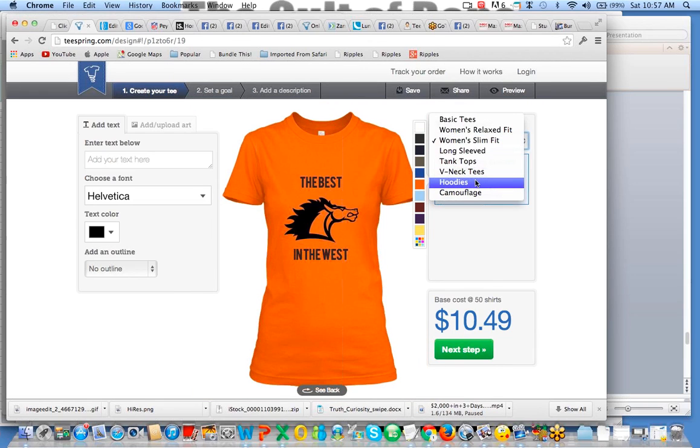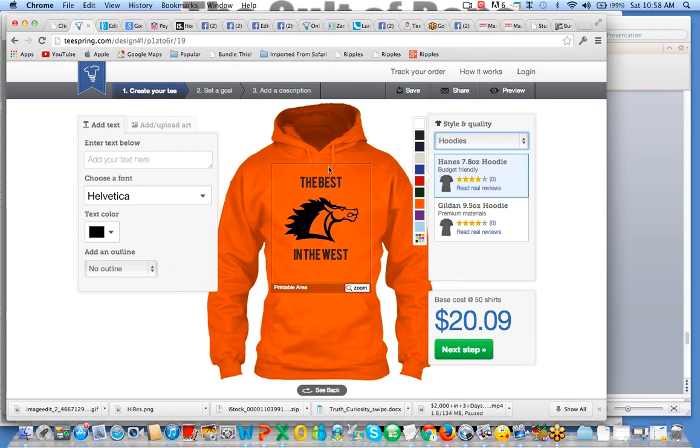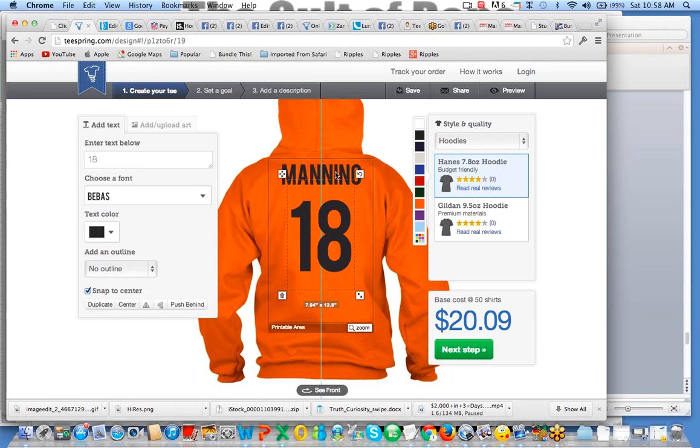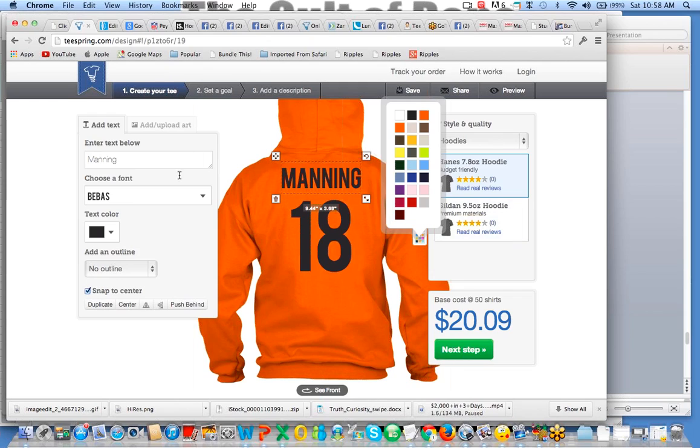Now, the one thing with the hoodie, and I ran into this mistake on one of my campaigns, is make sure you go to the different products you want to ask Teespring to add to your campaign, and make sure that this stuff isn't outside of the printable area. So see how this is actually slightly outside of the printable area? You just need to drag it down a little and then make sure it still looks good. There you go. So now it fits.